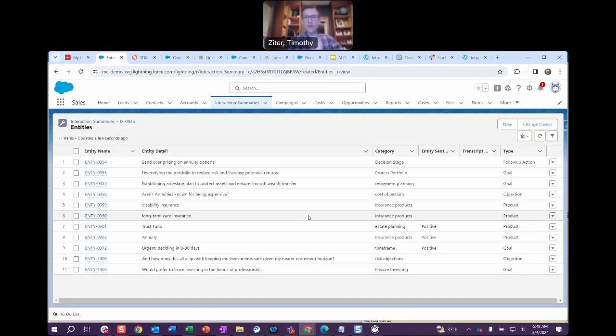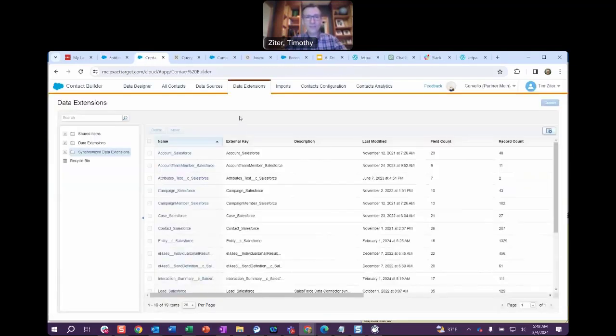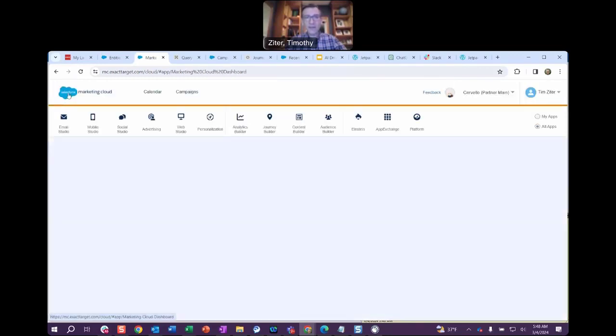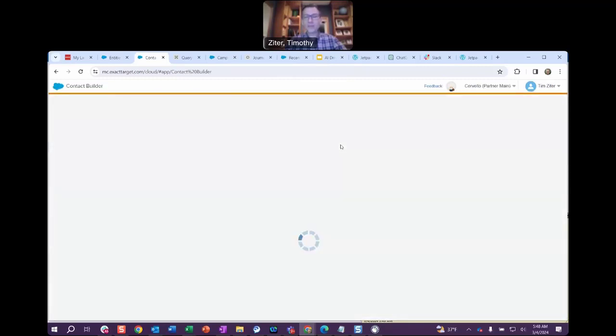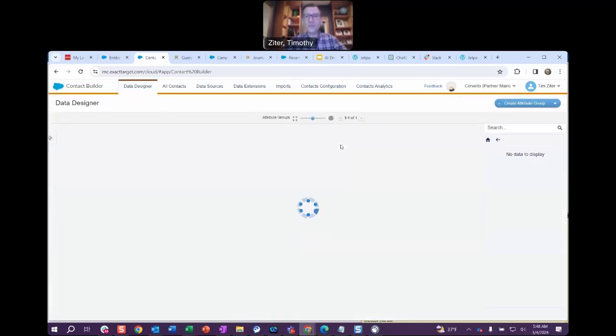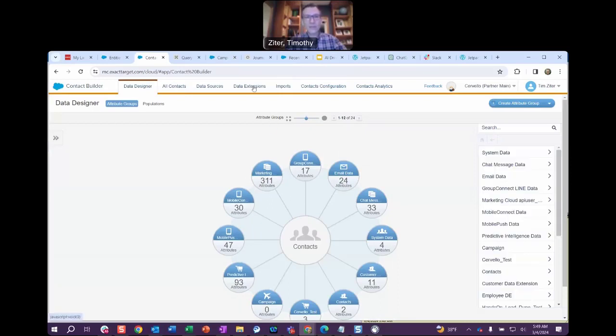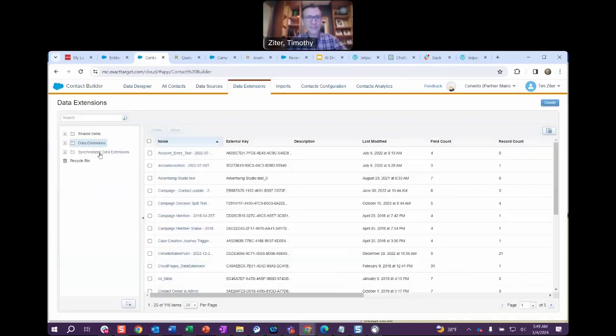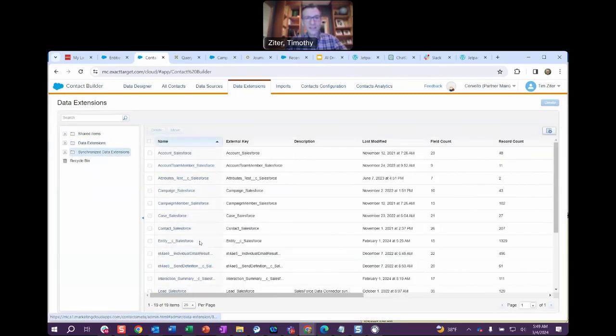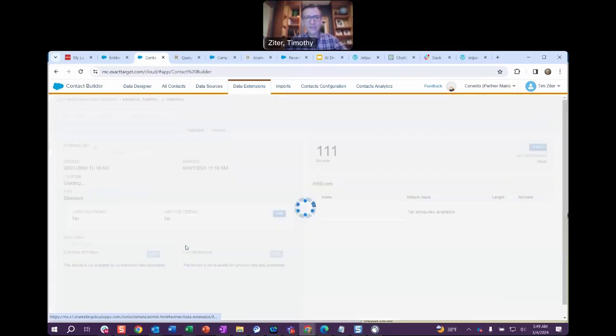So let's talk about how we're going to pull in this data into the Marketing Cloud environment. And that's sourced through the Contact Builder in Marketing Cloud. So in the blue cloud under Audience Builder and Contact Builder, this is where you're going to be pulling in those synchronized data extensions if you've got the Marketing Cloud connector. So up here in this data extensions folder, you can select the synchronized data extensions, and here's that entity, here's that interaction summary. So let's click into this interaction summary.